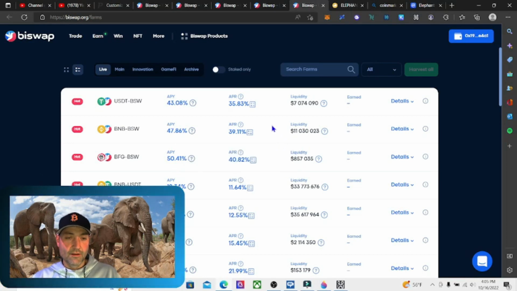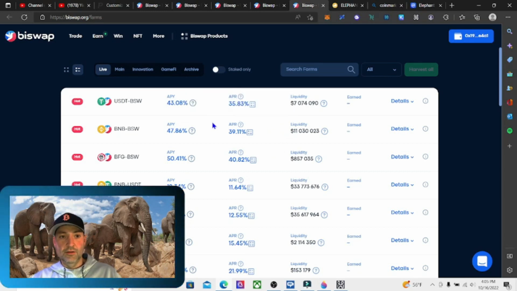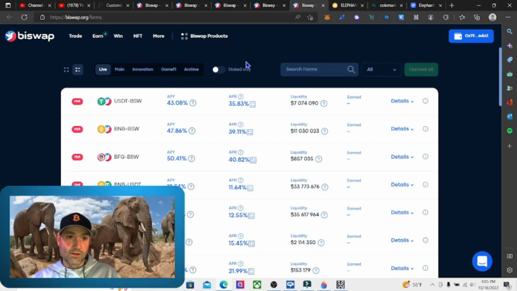With the project, you get the reflections from the Elephant token already in your wallet. Now you can get the liquidity transaction fees, as well as pretty soon farm rewards, which is going to be awesome.